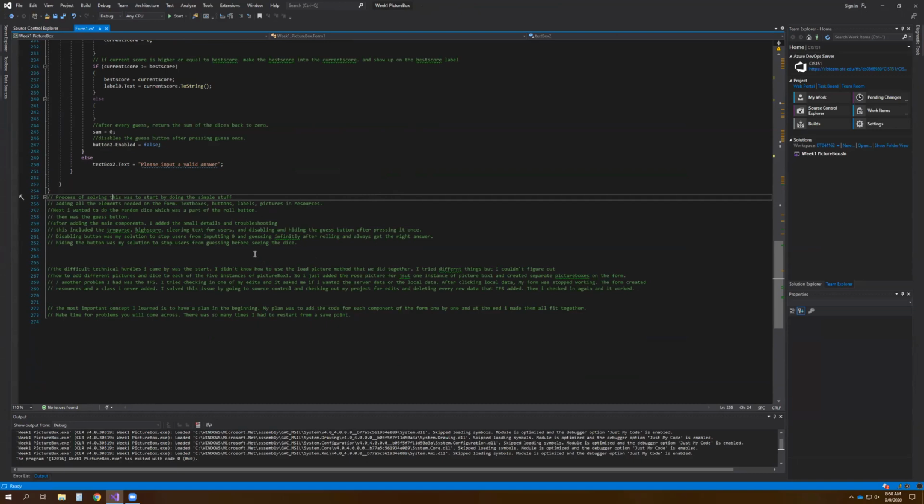This included the try-parse, high score, clearing text for users, and disabling and hiding the guess button after pressing it once. Disabling the button was my solution to stop users from inputting 0 and guessing infinitely after rolling and always getting the right answer. Hiding the button was my solution to stop users from guessing before rolling the dice.